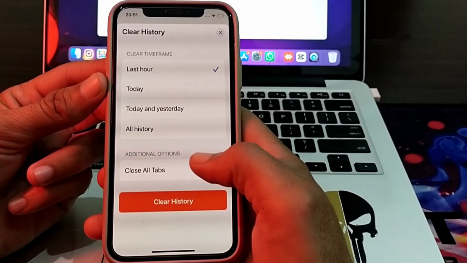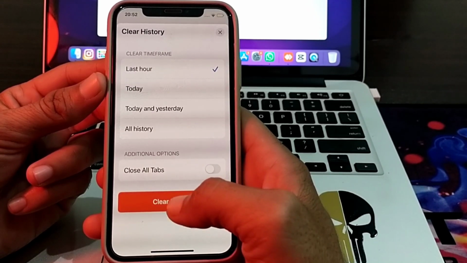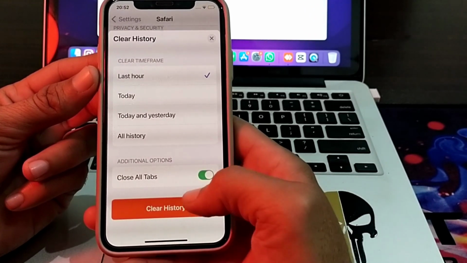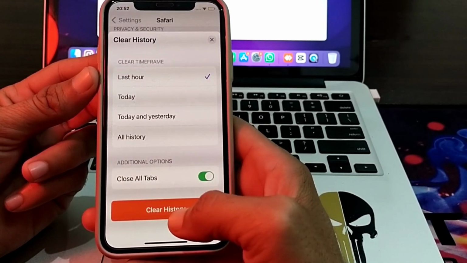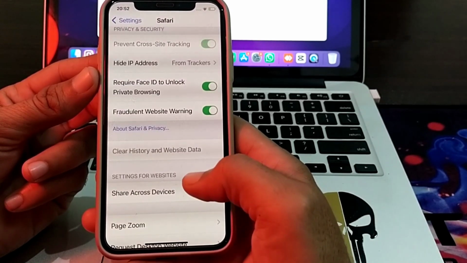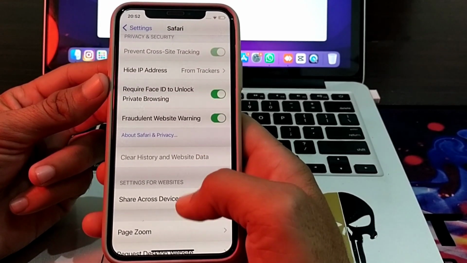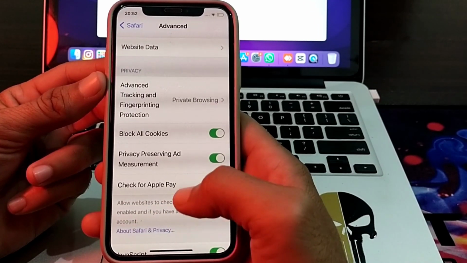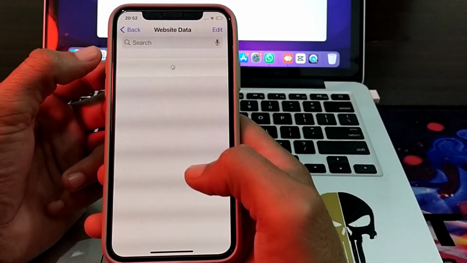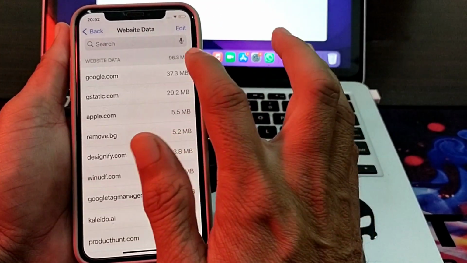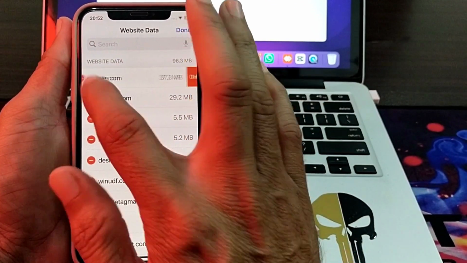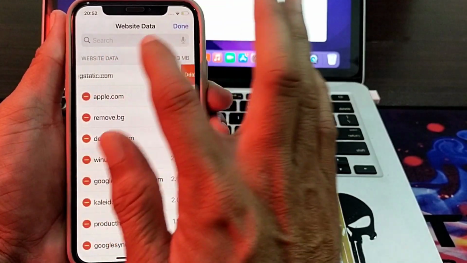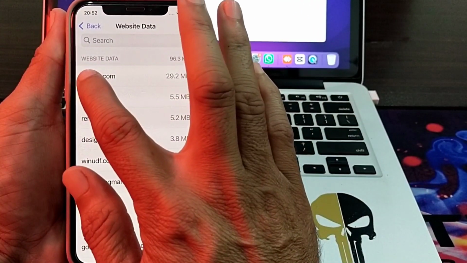Then after that, you will have to tap on it, then turn on this toggle, and then tap on Clear History. Then after that, scroll down again, tap on Advanced, and then tap on Website Data. After that, you will have to delete all the website data from here.